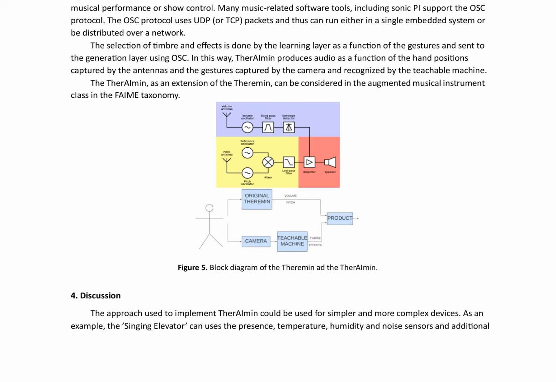The Theremin produces audio as a function of hand positions captured by the antennas and gestures captured by the camera, recognized by the Teachable Machine. The selection of timbre and effects is done by the learning layer and sent to the generation layer using OSC. This approach can be applied to simpler and more complex devices, such as the singing elevator, which uses various sensors to create a unique musical experience.